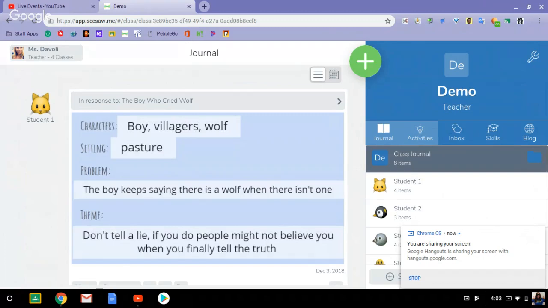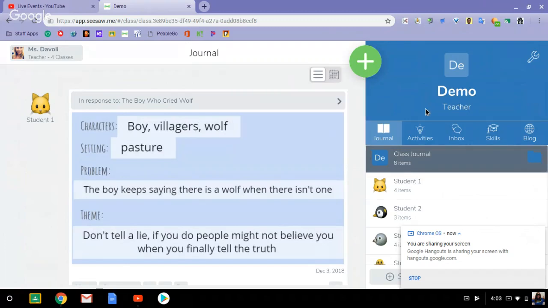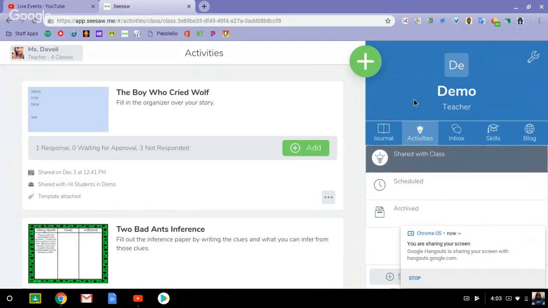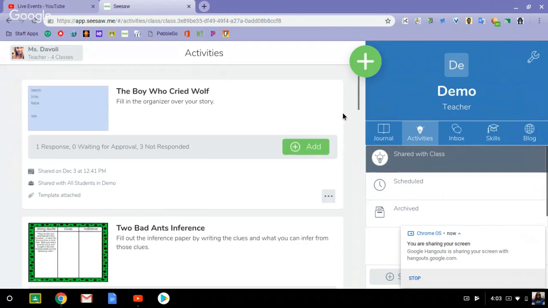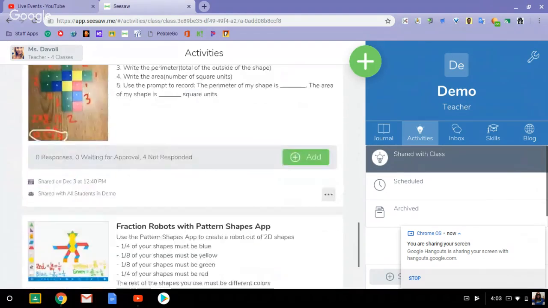So there's two ways to get to activities. You can either start with this big green plus button, and you can create or share an activity here. Or you can also go to the tab and click on this second tab, activities. And so I'll start right there first. And in this tab, what's nice about this way is that it shows you all of your previous activities that you have shared with your students so far.